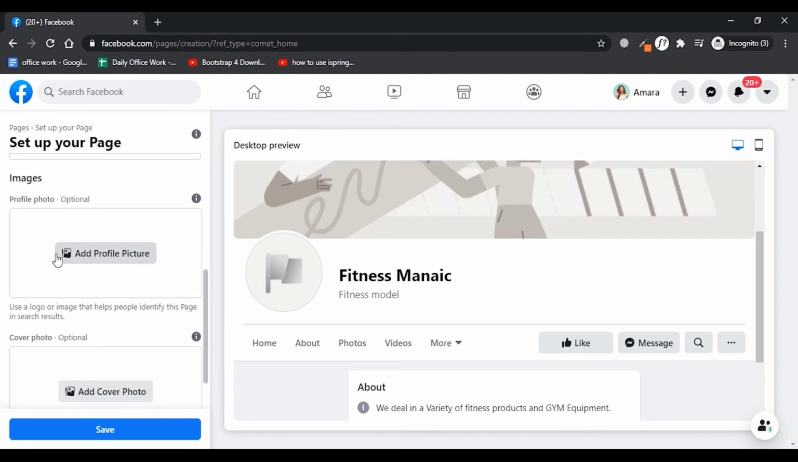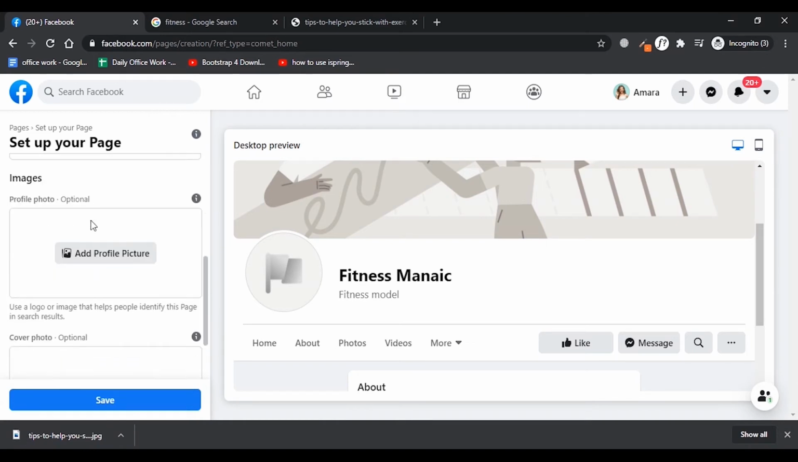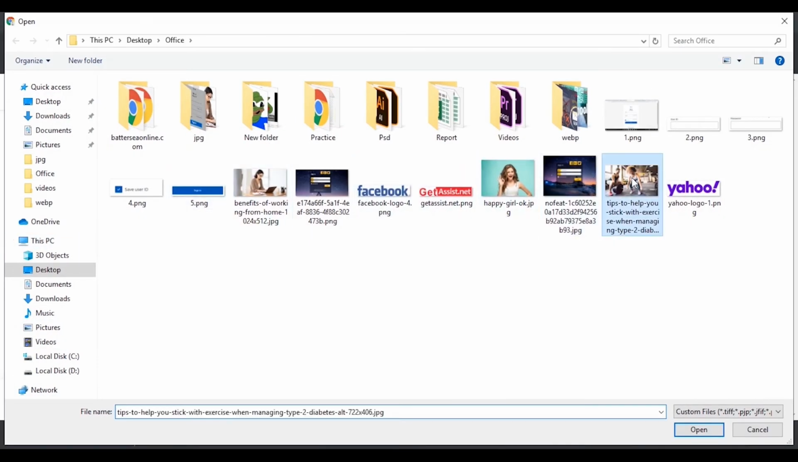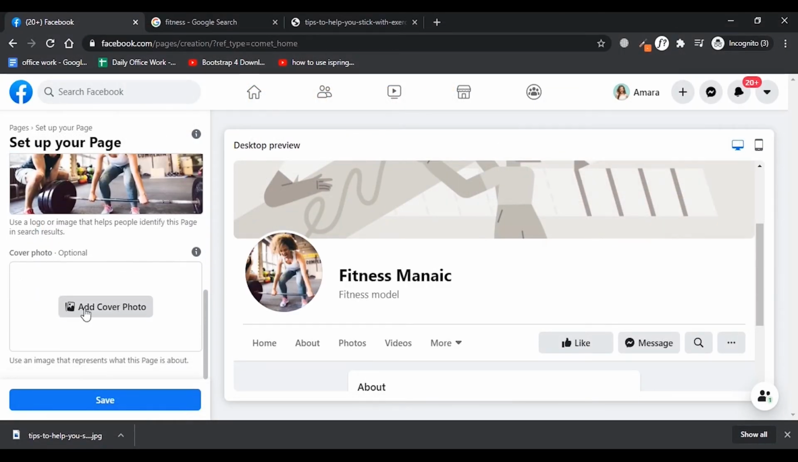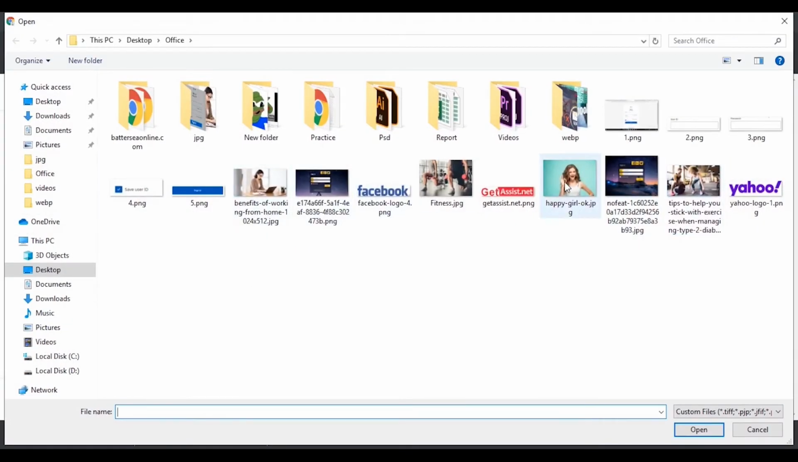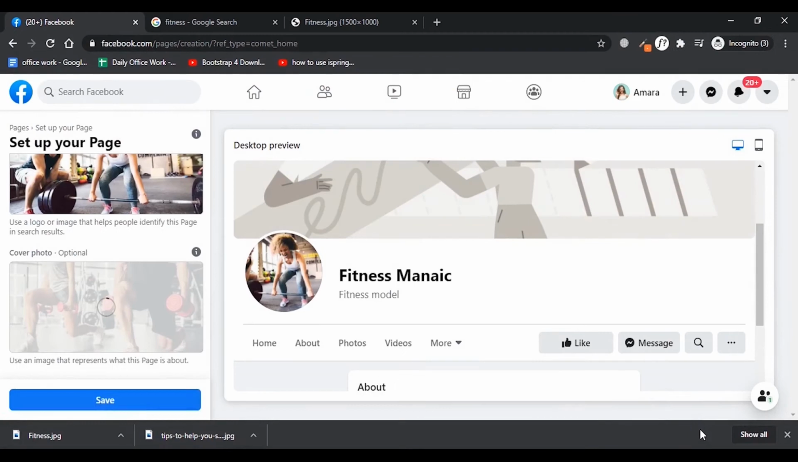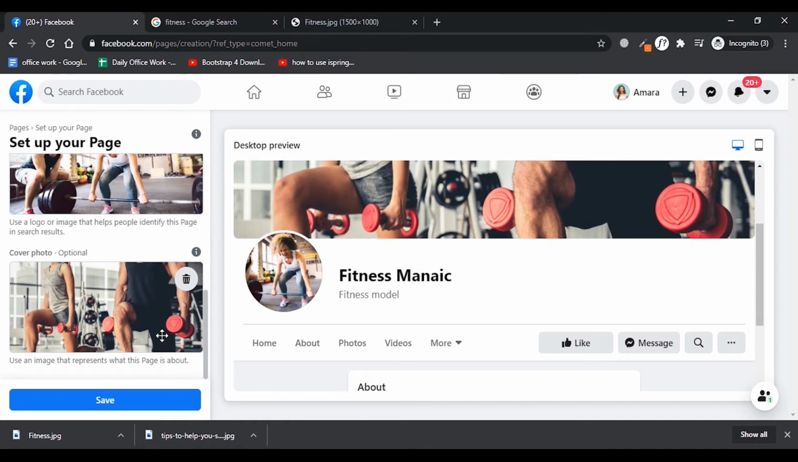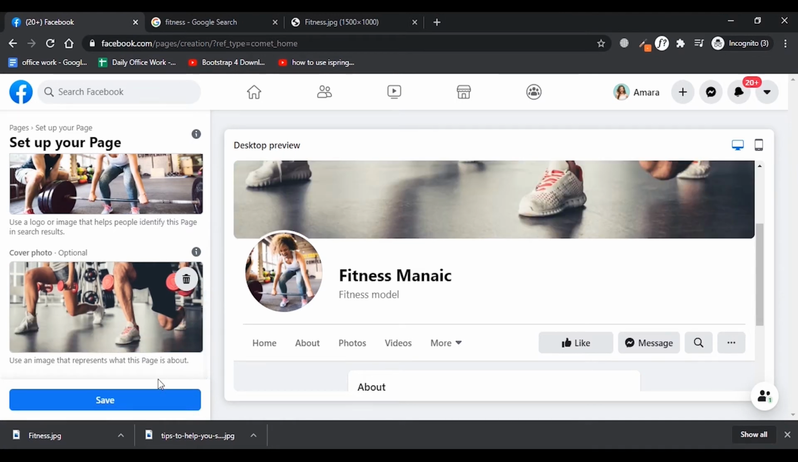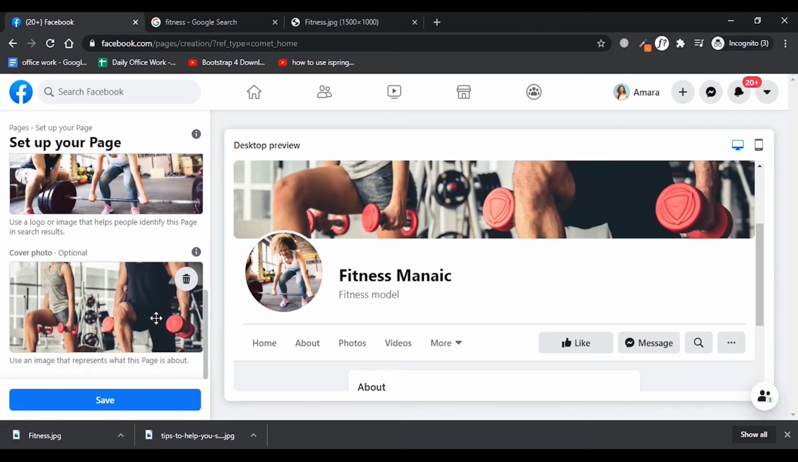Now here you can add your profile picture and the cover photo for your page. As you can see, there is the option add profile picture. Click on that, and now you can select the picture that represents your business. Then you have to add the cover photo in the same way, one that again talks about your business. Once you have added the picture, make sure you are getting the right settings, like you can shift the photo as per your requirement, and then click on save.